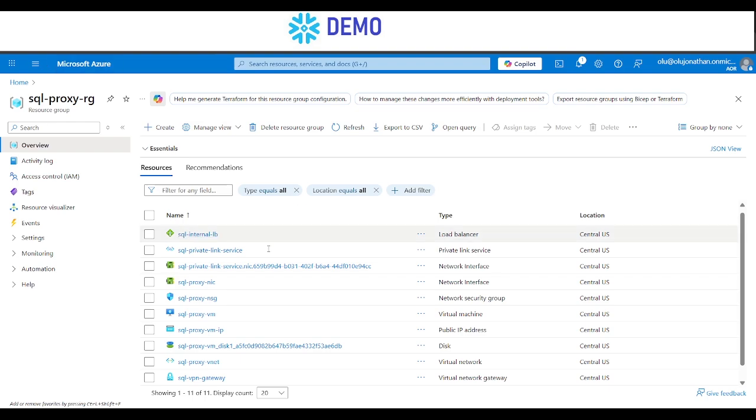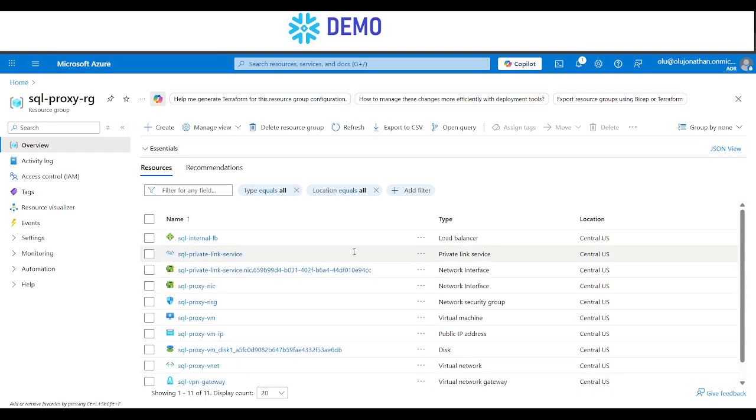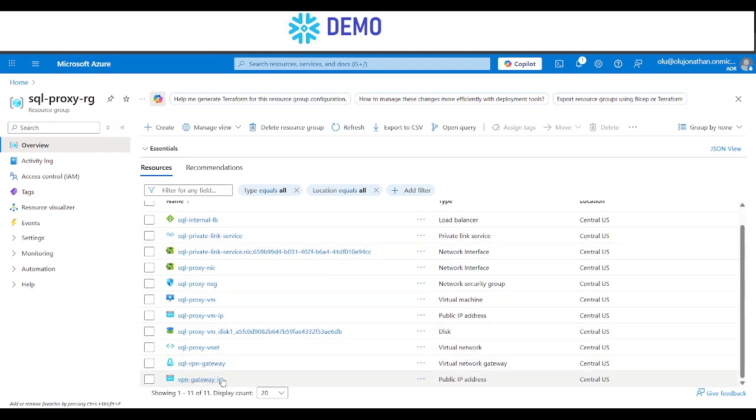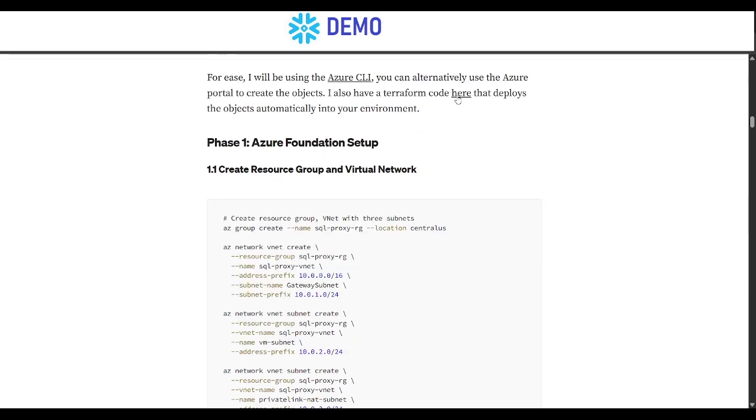This is what we're trying to end up with. So I have a resource group here, and all the objects are in that resource group. Your load balancer, private link service, your proxy, which is the VM, and the gateway, importantly, that will forward traffic to your on-prem services.